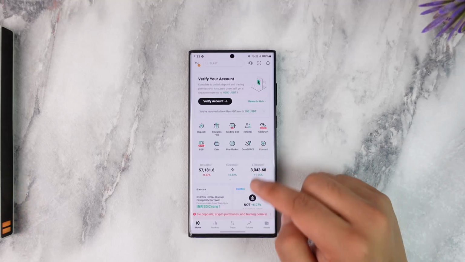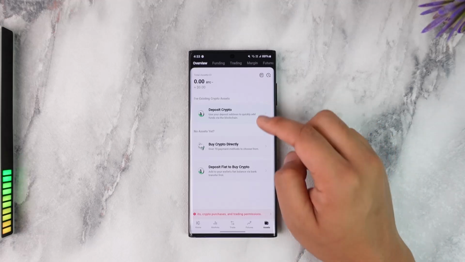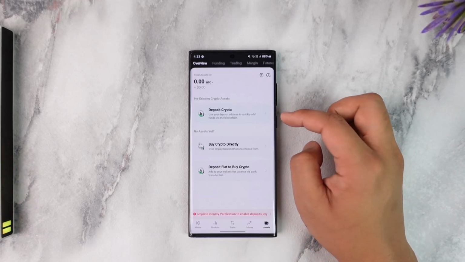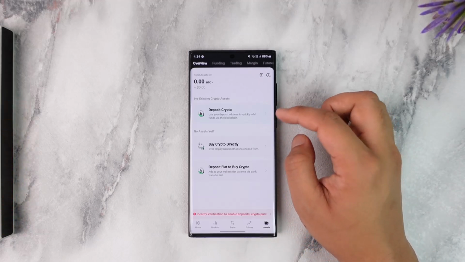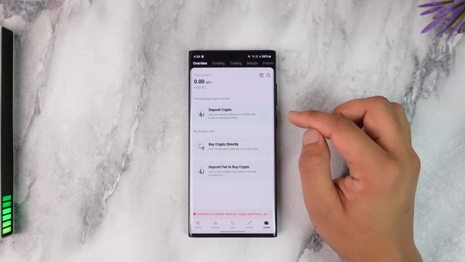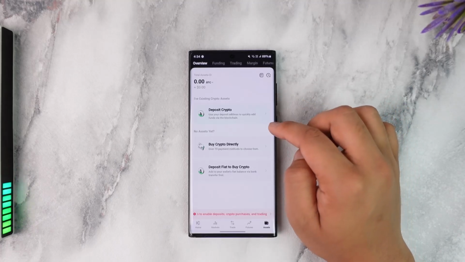Now, if you want to withdraw this to your bank account, first, if you have got any sort of cryptocurrency, you have to sell that for fiat currency. So you can't directly withdraw crypto. You have to sell that crypto for cash, which in this case is known as fiat currency.